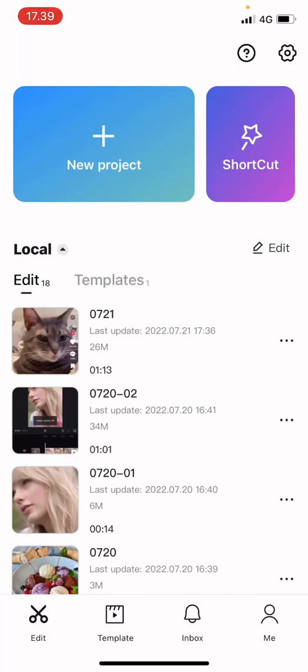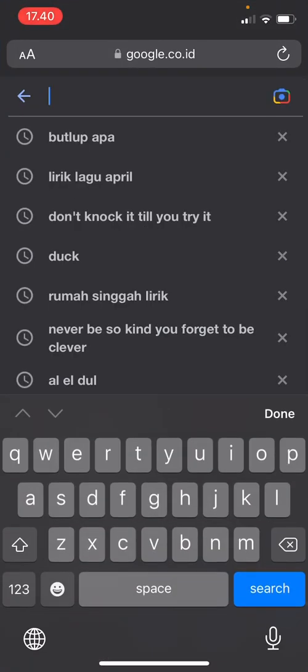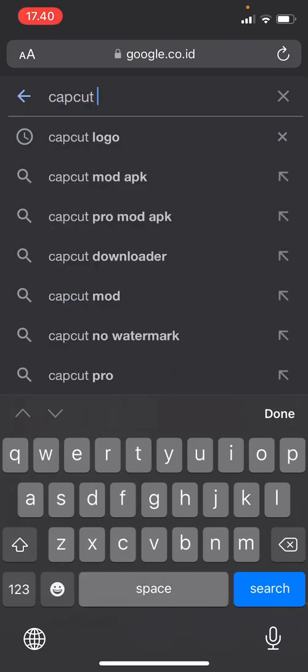In this video, I will be showing you guys how you can use templates from CapCut when you don't have the template button. So as you can see, I do have the CapCut template button, but if you don't have it, you can also search it on Google. So go to Google and just select CapCut templates.